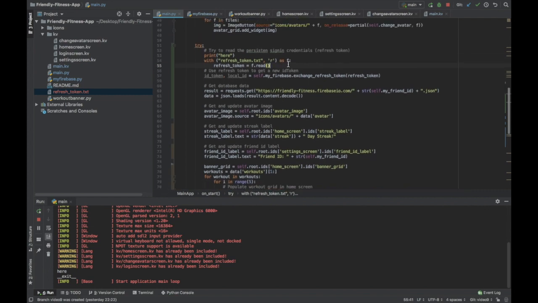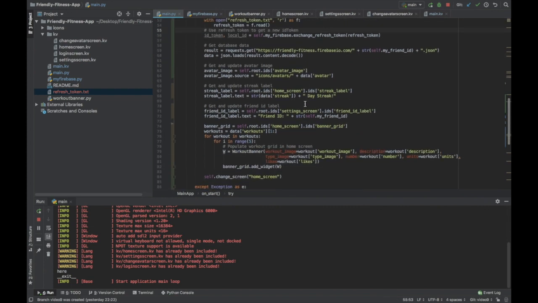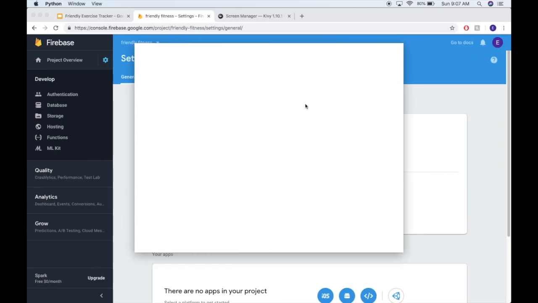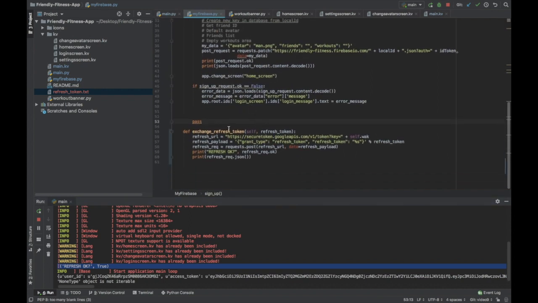What's wrong with that? Oh, whoops, I need to have open here. All right, that's a rookie mistake. I have to open the file first. That's what happens when you code on camera. Okay, let's try again. Refresh OK. So I opened my refresh file, and I called this code, and it went over here to this function, and everything went okay because refresh OK was true.